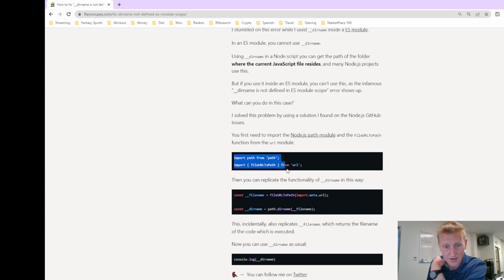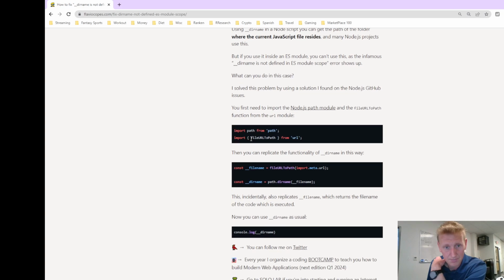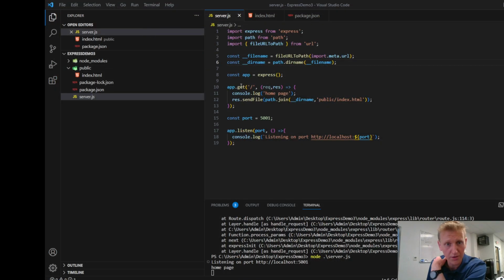So I added those lines of code from my Google search. Okay, and here we go. So here's our imports. Here's those two variables. Now, dirname is a variable that we create.